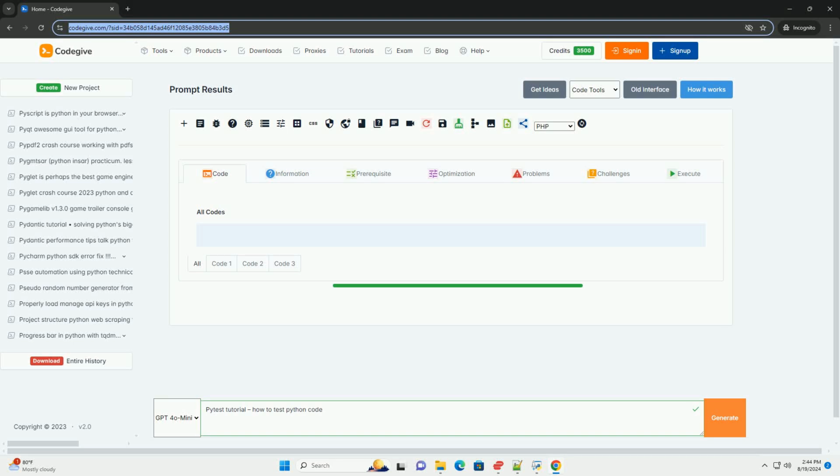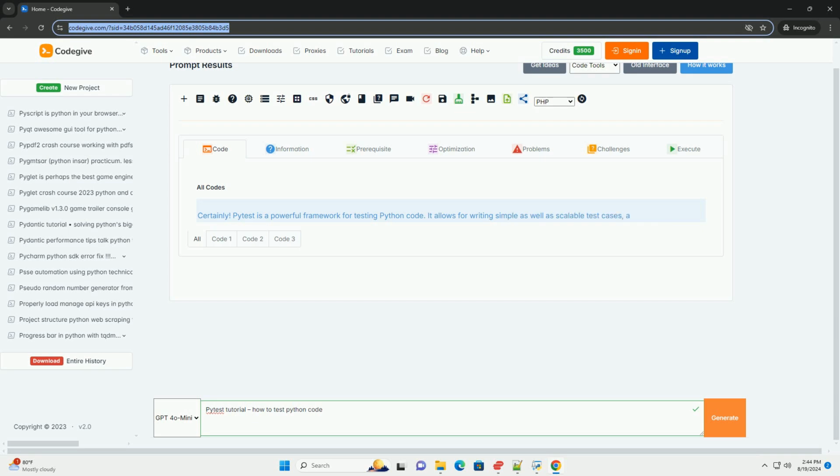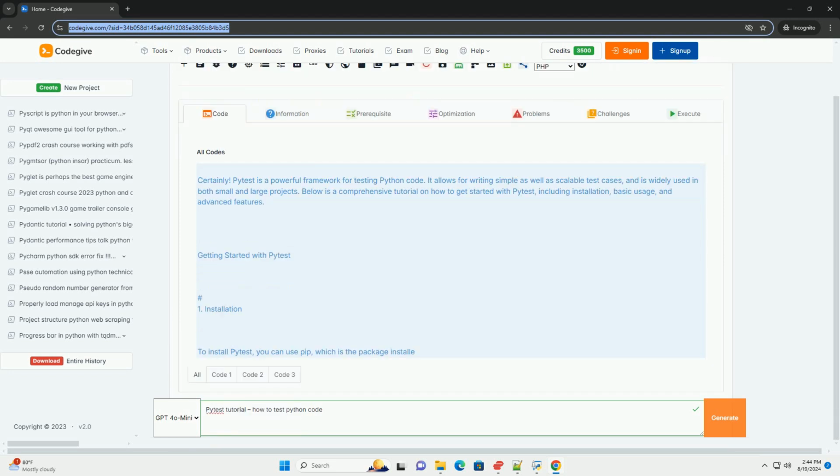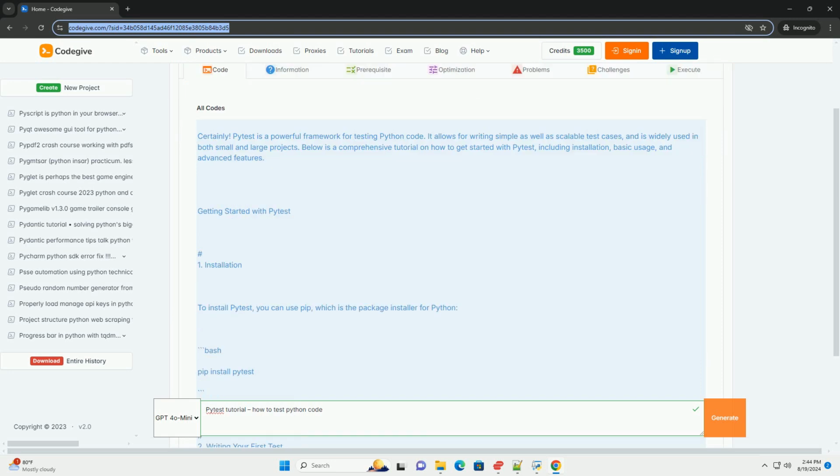Certainly. Pytest is a powerful framework for testing Python code. It allows for writing simple as well as scalable test cases, and is widely used in both small and large projects. Below is a comprehensive tutorial on how to get started with Pytest, including installation, basic usage, and advanced features.